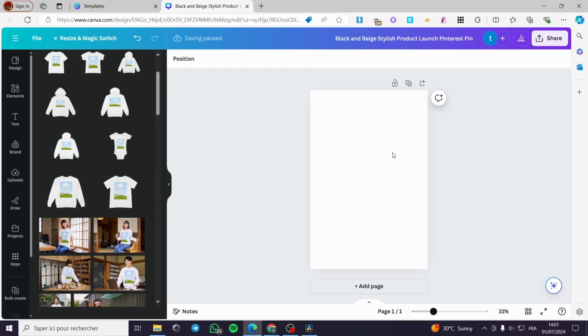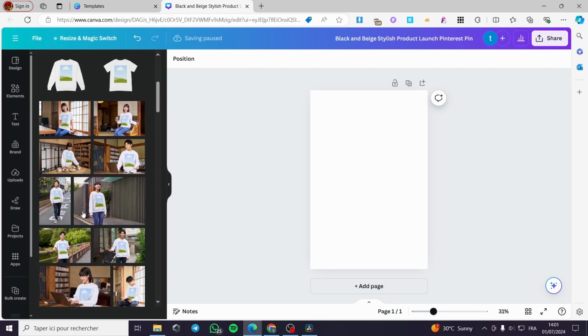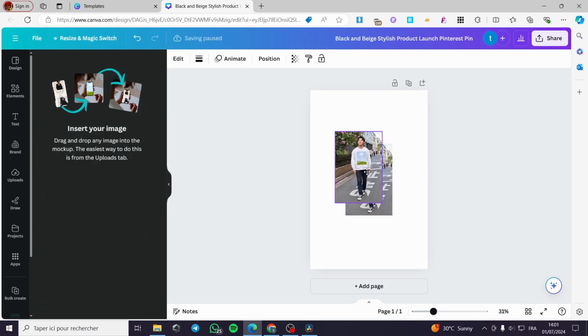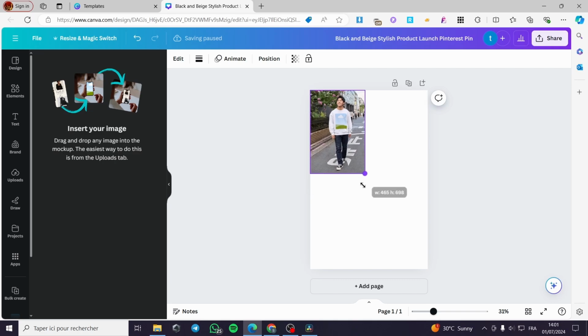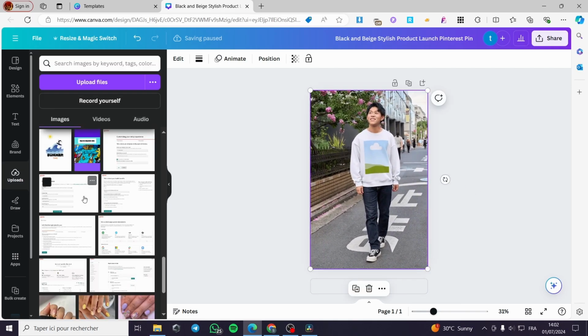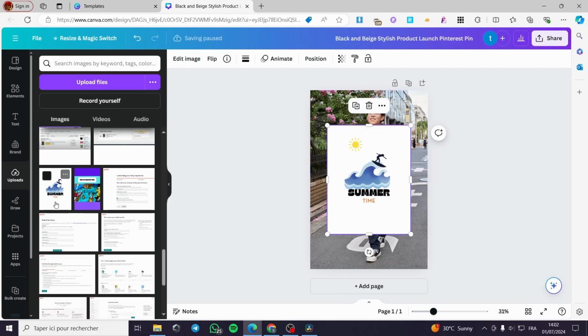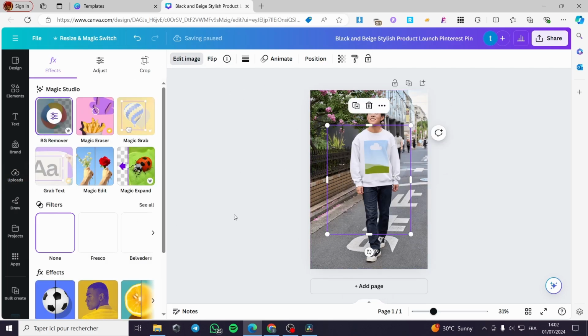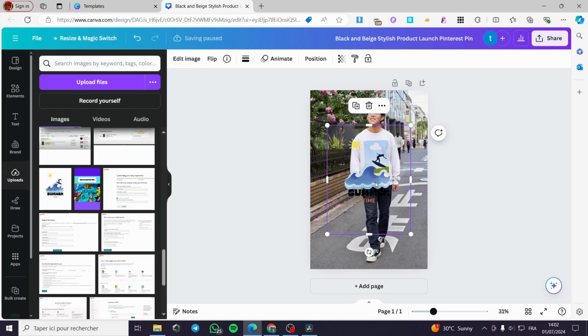I want to see some vertical images. Here we have a vertical image. Click on it simply, and it will load right here in just a few seconds. Delete that, it is not necessary. I'm going to put it right here like that, and simply upload the design that you want to see. I'm going to edit the image and make it background free, and here we have it.